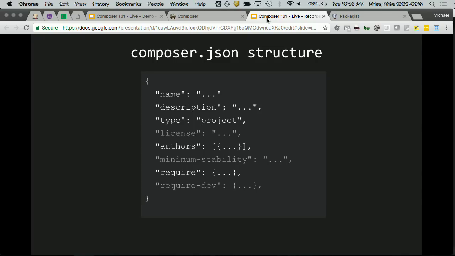You give it your project information, like your name, the description, the type, which for our case is project. You can provide license information if you want that for your project, like I'm using the MIT license or the GPL license. Any author information, an array of authors. The stability of the packages you want to use, if you leave that out, it's going to assume you only want stable code. So I recommend you leave that out, especially for production work.